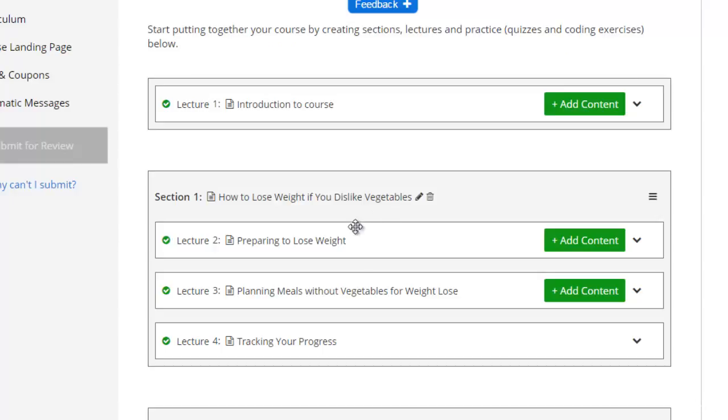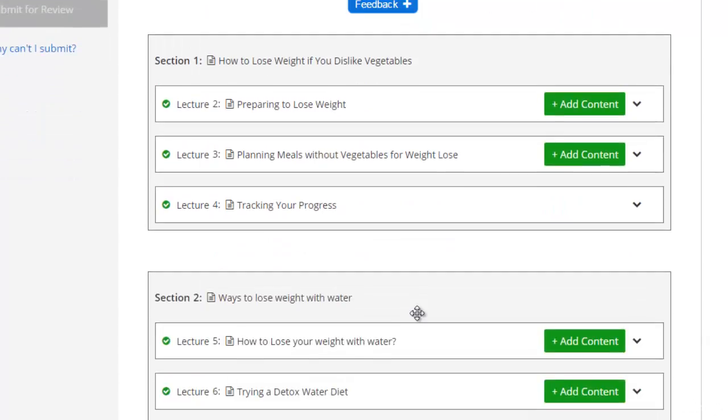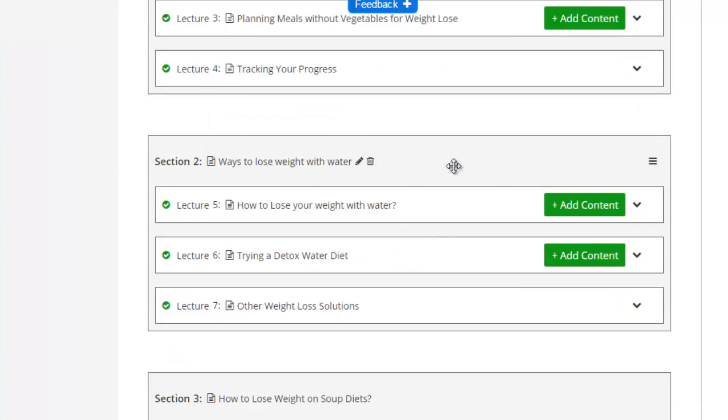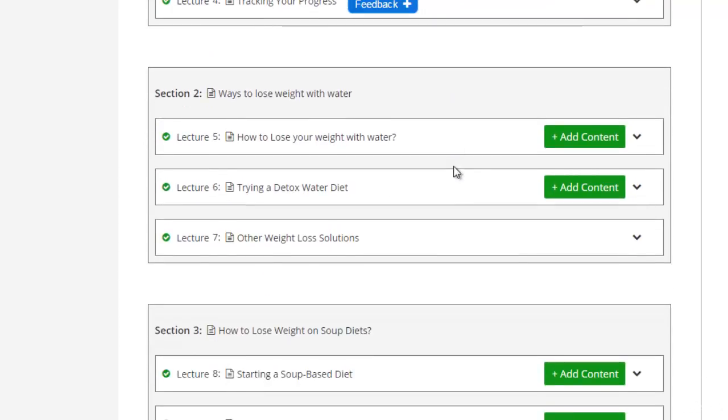And in lecture 2 you will learn preparing to lose weight, planning vegetables for weight loss, and tracking your progress. And in section 2 you will learn ways to lose weight with water and how to lose your weight with water, trying a detox water diet, and other weight loss solutions.